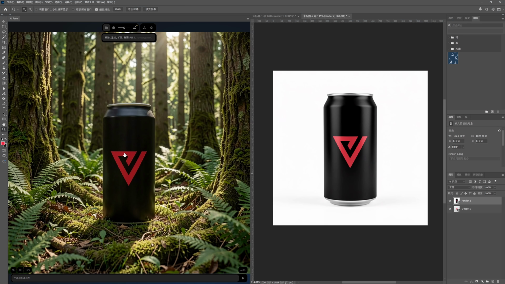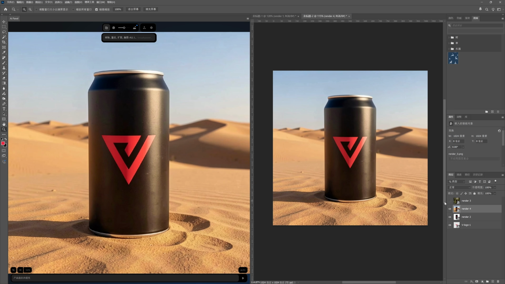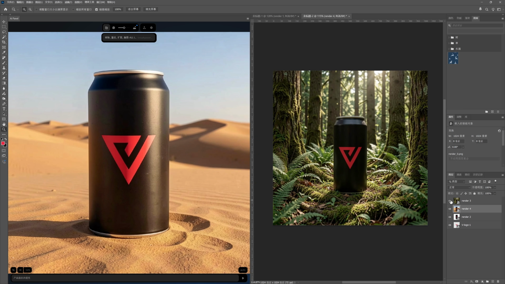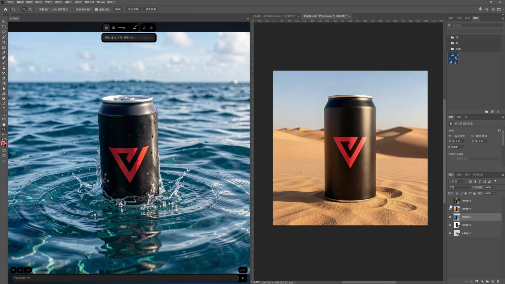Just type in PS. Put it in a forest, put it in a desert. Look at this lighting match. You don't need to color grade manually. AI automatically blends the ambient colors in.